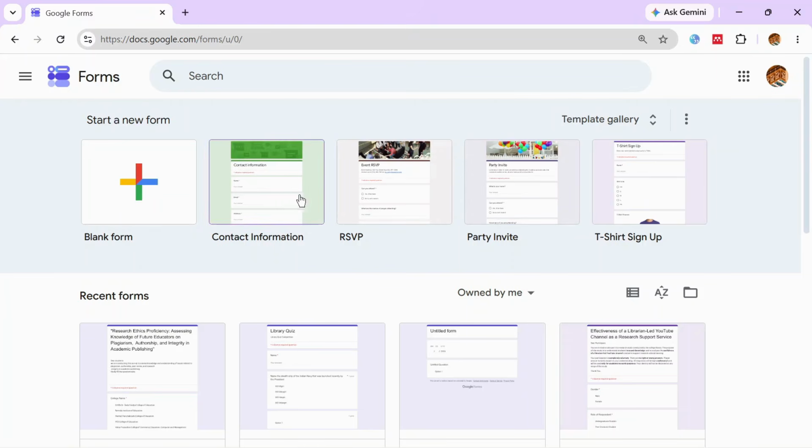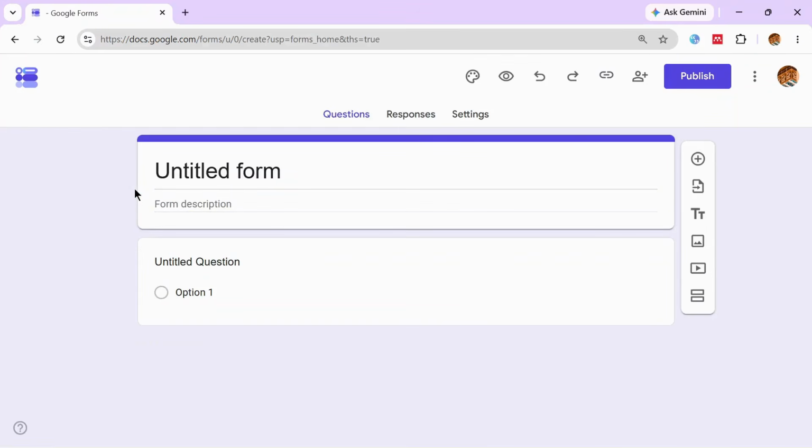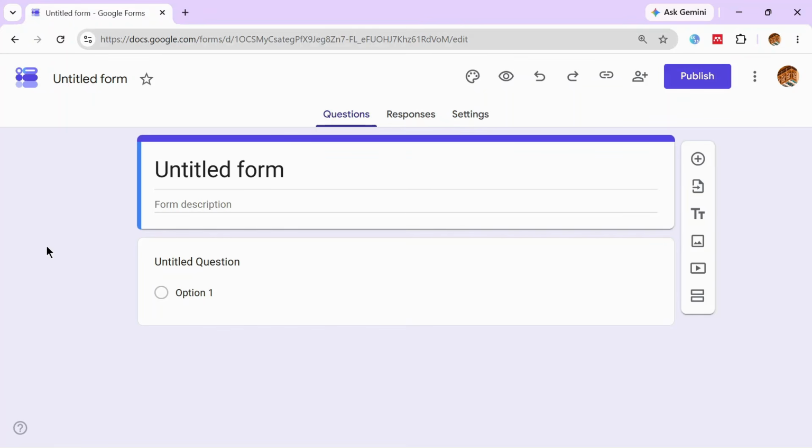While templates are helpful, I recommend starting with a blank form, especially if you're learning for the first time, because it helps you understand all the features in detail. Now click on blank form. A new form will open with the title Untitled Form.